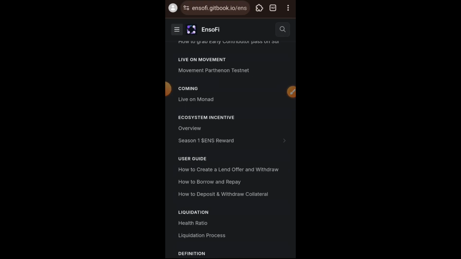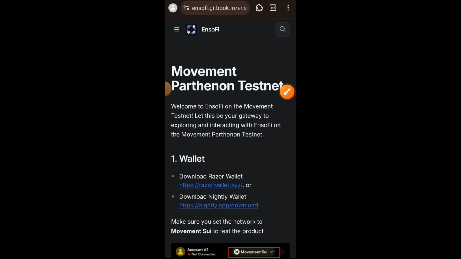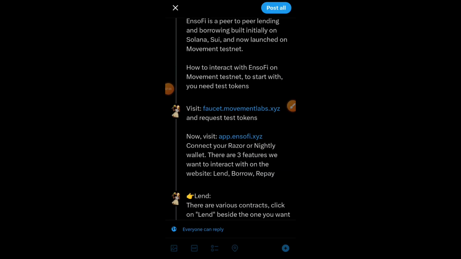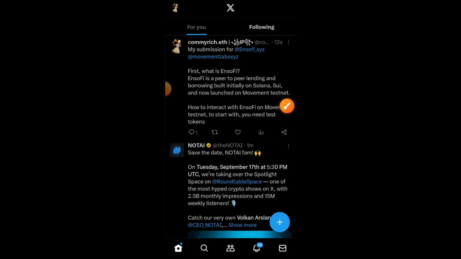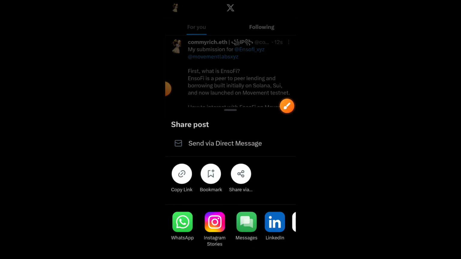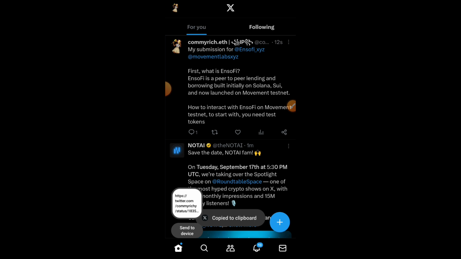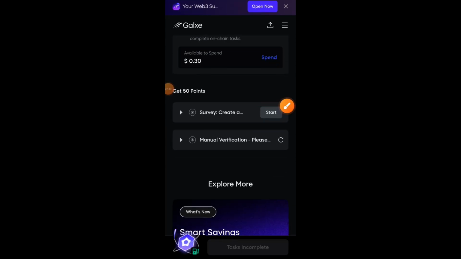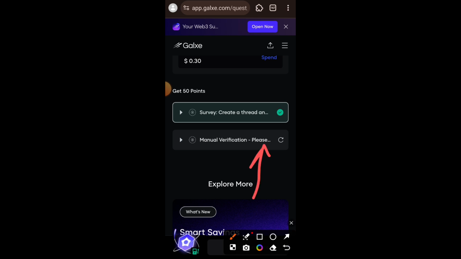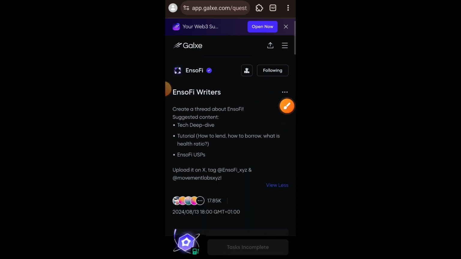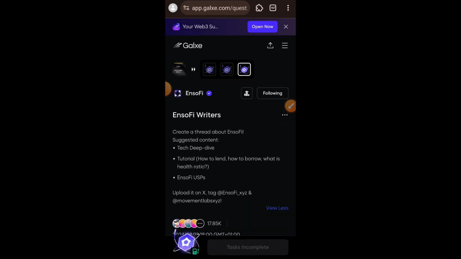You can go to the sidebar menu to filter the exact information that you want. I would suggest focusing your Twitter thread on movement testnet and EnsoFi. Then once you are done, you are going to post your thread on Twitter and copy the link. After submitting the link, we have to wait 24 hours or more for the quest to be verified. Then we are going to be able to claim the point. So I am going back to movement.